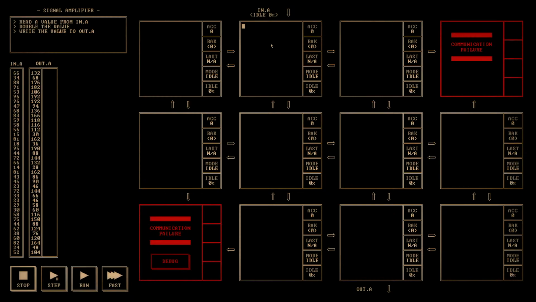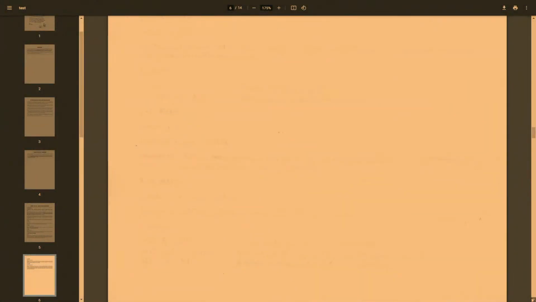So okay, to double it, what's the thing we need to do if we want to double something? We need to multiply it by 2. And what's the best way to multiply something by 2? Okay, this needs a bit of thinking in a way, because we're dealing with assembly. Let's go back to the documentation and scroll a bit.